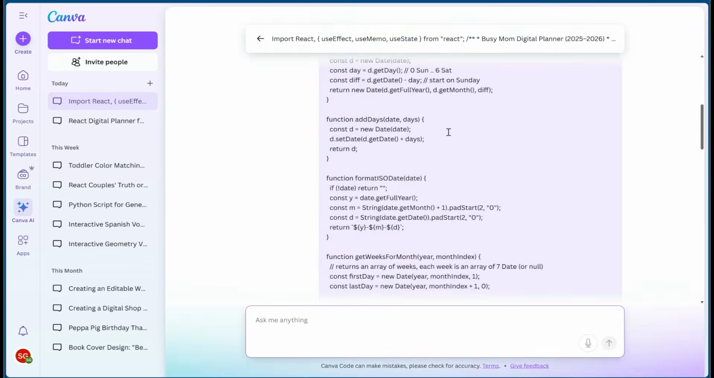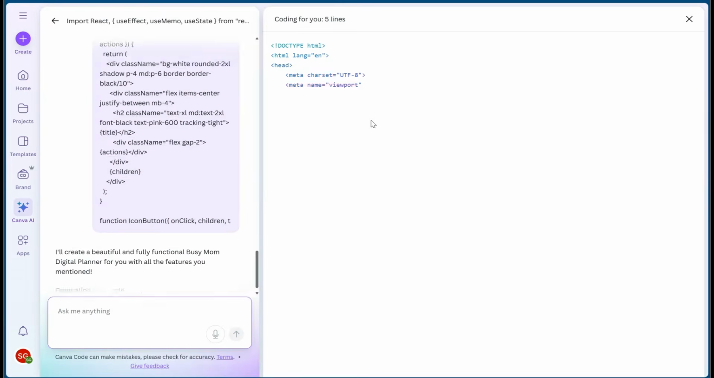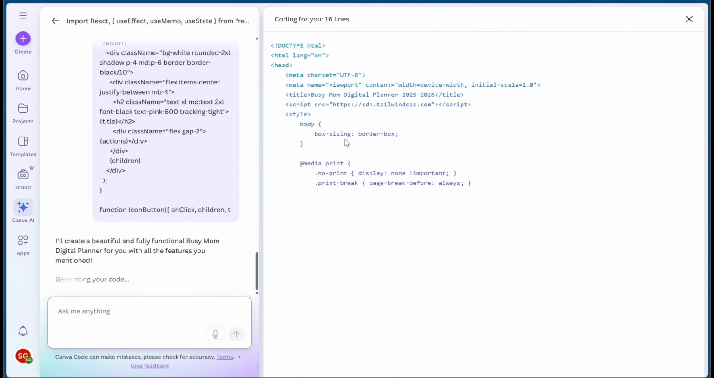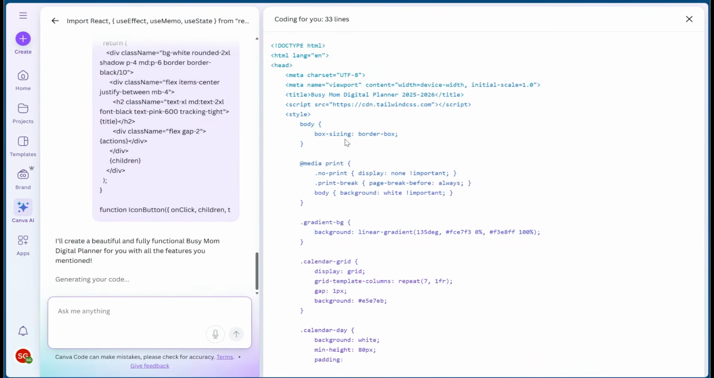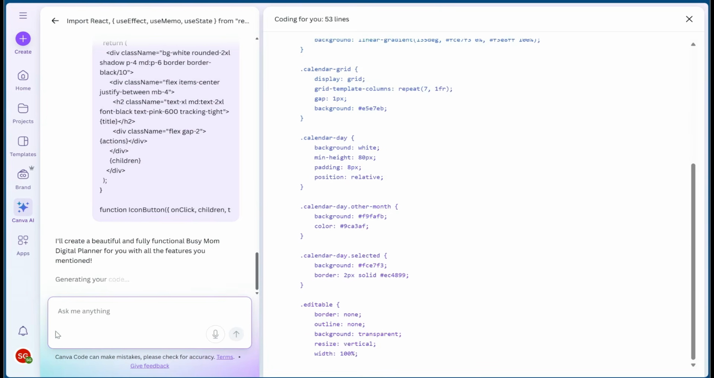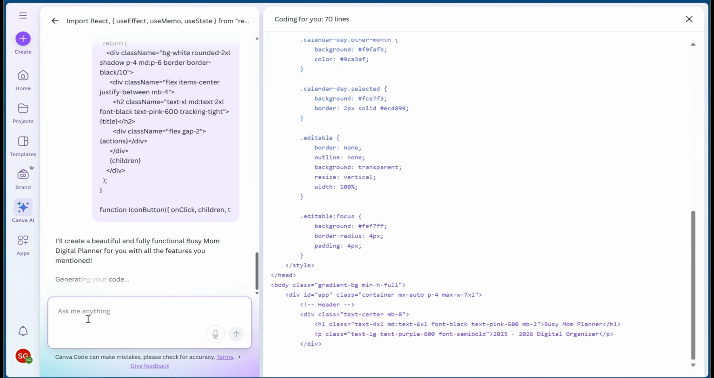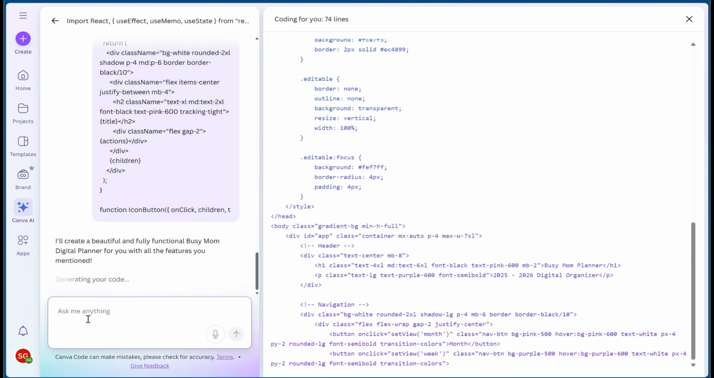We're going to give it time to go through all the coding and create the design, and then next I will show you guys what the final design is. You can also provide more feedback to Canva AI to give it updates if you don't like anything that it creates.